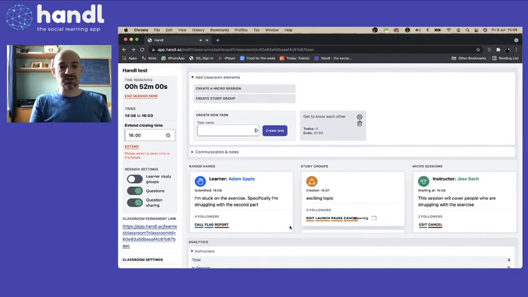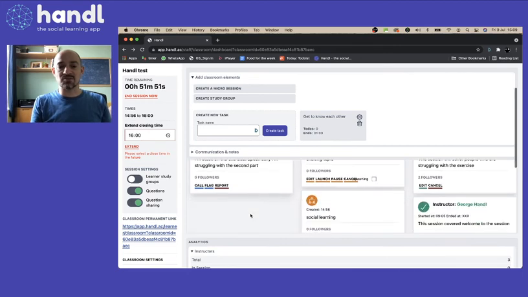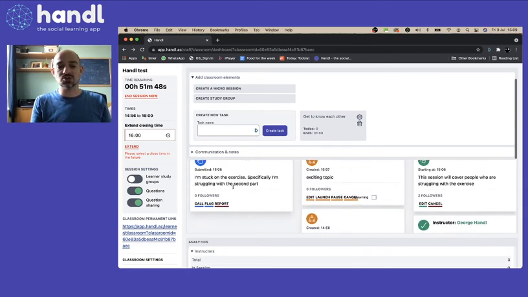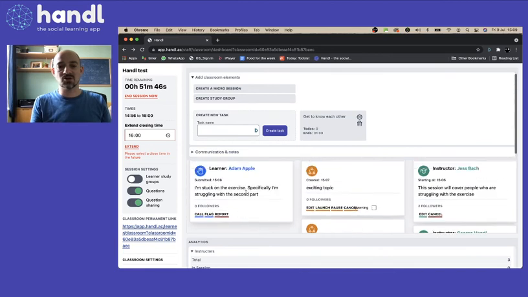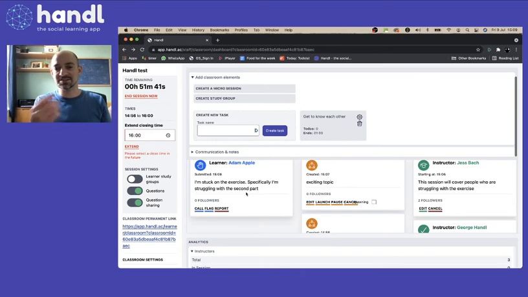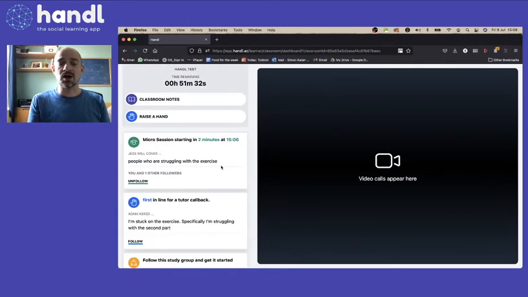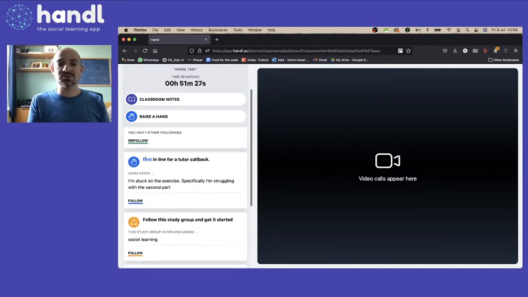Now, what the instructor sees is that question appear here with the learner name. These raised hands will appear in an ordered queue in this column here so that they can work their way through the raised hands in an ordered way. Now, this question, because it wasn't a personal question, will appear on other learners' feeds as well. So you can see that this other learner can also see the question.